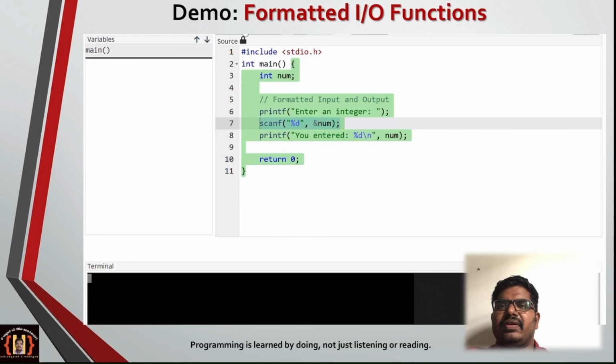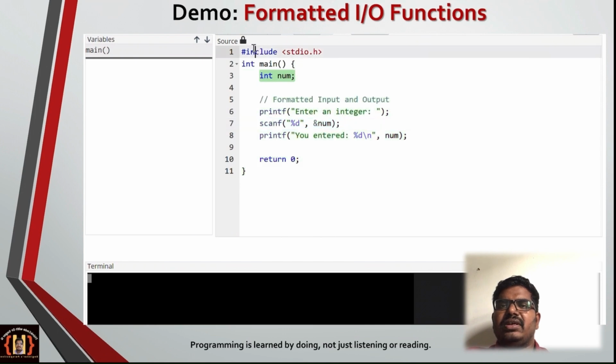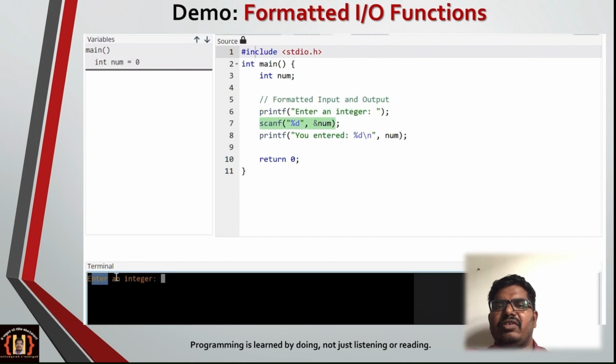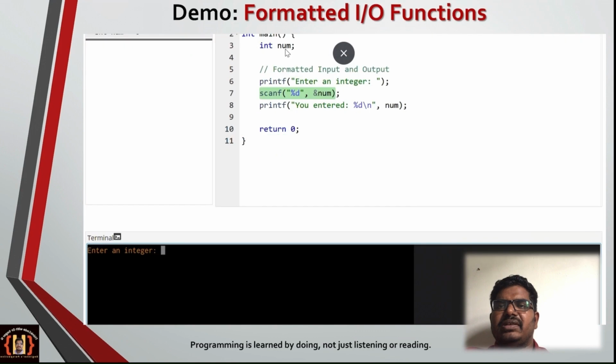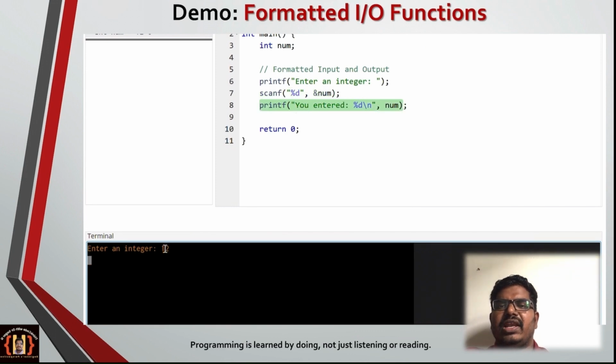The next statement is int num. Next is the printf statement. Whatever is there in "enter an integer" is displayed in the terminal window at the bottom. You can see here that it has been displayed. And now I am using the scanf statement. The scanf usually takes the input from the command window, that is the terminal window at the bottom. So let us say I am entering the value 12 here.